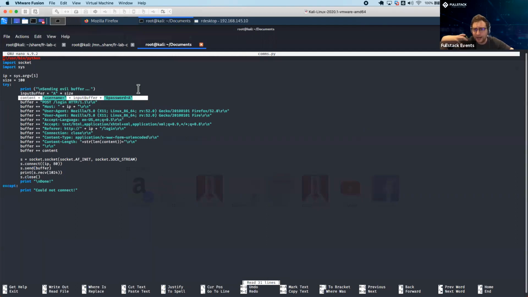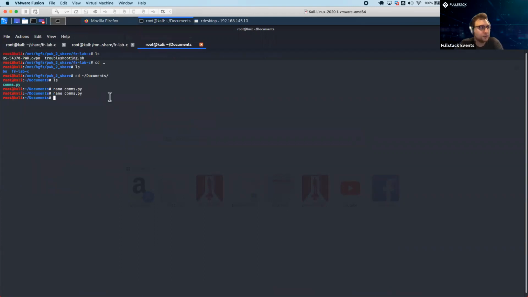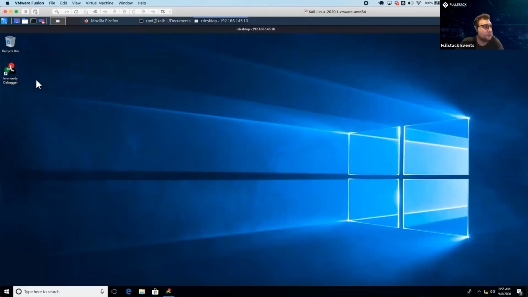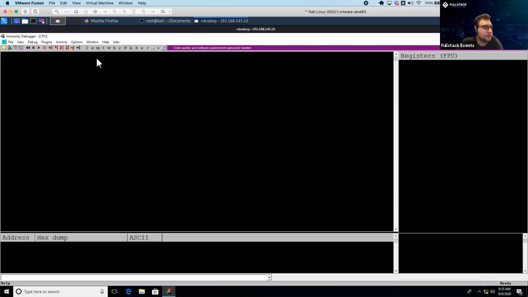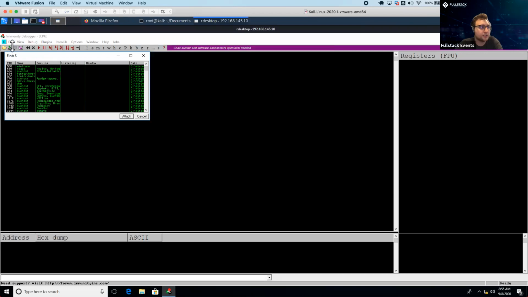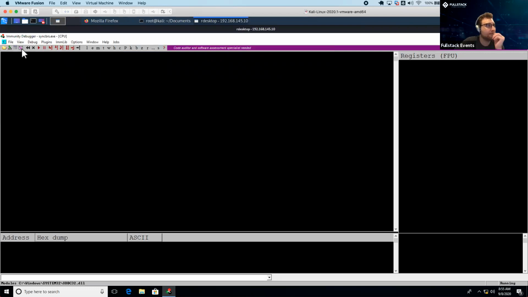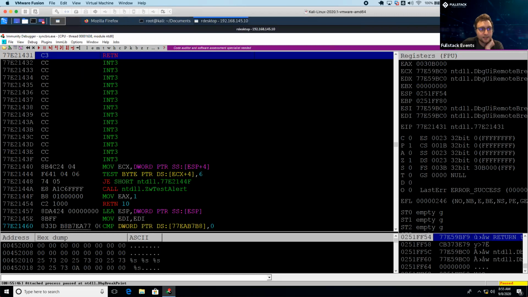What we want to do right now is find the minimum amount of characters that it will take to crash this application. So right now, what we'll see with 100 is, if I chmod +x comms.py and attach Immunity Debugger. Immunity Debugger is running. I'm going to attach this to the SyncBreeze application. Here it is. SyncBreeze just got paused. I'm going to release the SyncBreeze application. Now it's running. You can see that it's running on the bottom right.